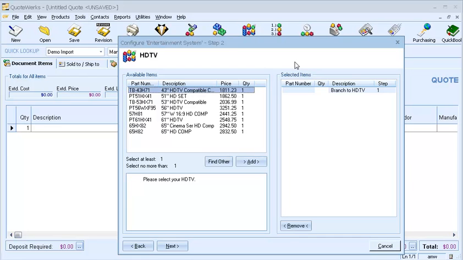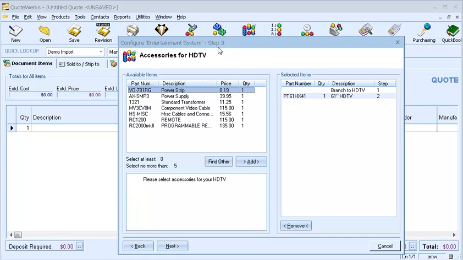Notice that the title bar now says Step 2 and the caption now says HDTV. We have arrived at a new screen that is specifically based on the HDTV choice that we made on Step 1. Our new instruction says to please select your HDTV, and we once again must choose at least one, but not more than one option. Let's say we want to choose the 61-inch HDTV. We're now on Step 3, and notice that our list of selections is growing on the right-hand side.